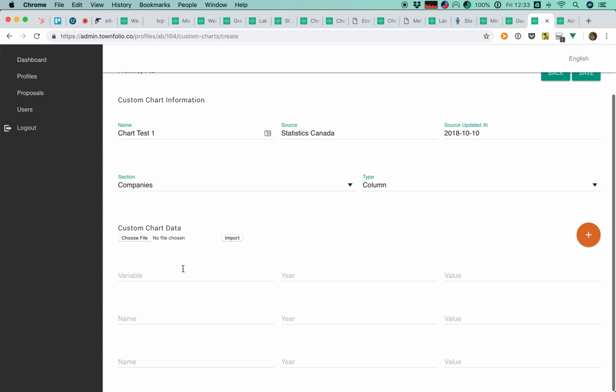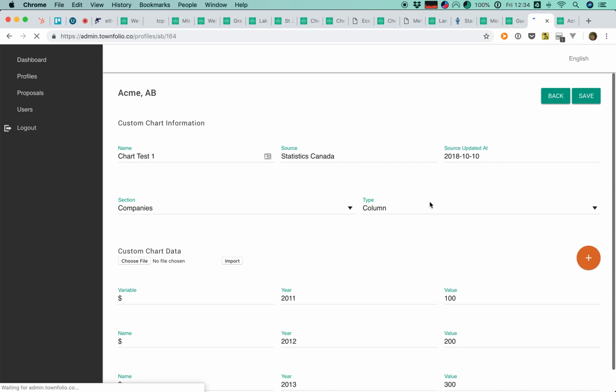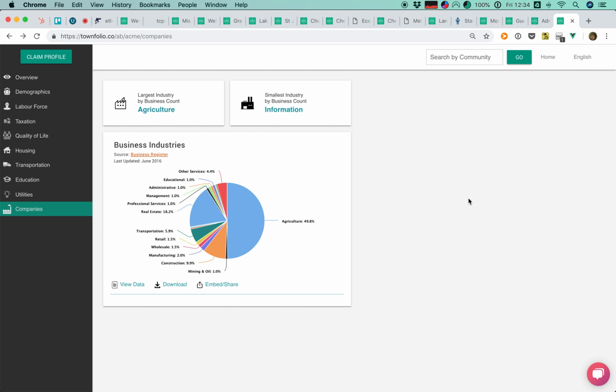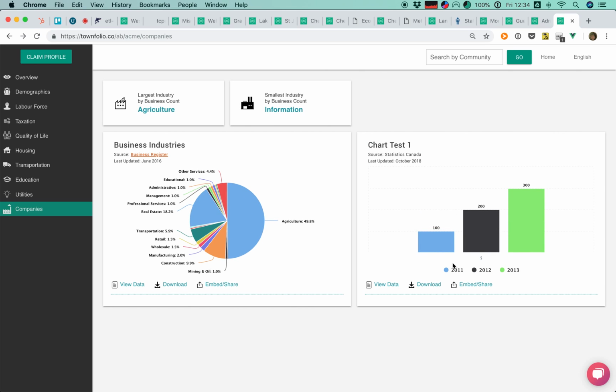And I'm just going to add 3 rows of data. So I'm going to just make this all dollars, and it's going to be 2011, 2012, 2013, and then I'm just going to go 100, 200, 300. So you can do this, and you can just save that chart, and it'll automatically create a chart at the very bottom here. And then what's great is if you refresh your profile on the company section, you will see the chart there. So you see chart test 1 was created, and then you have a chart visualization for chart test 1.